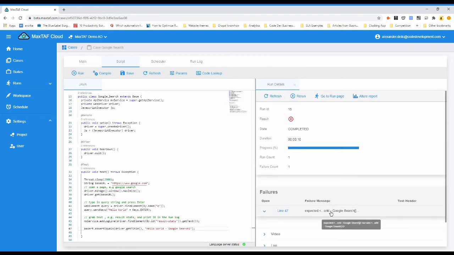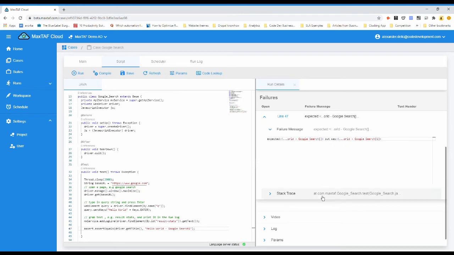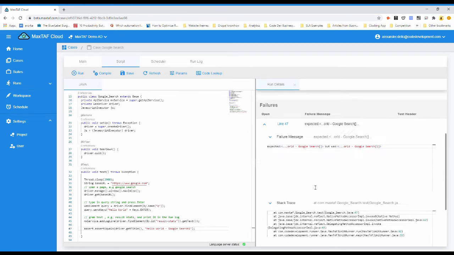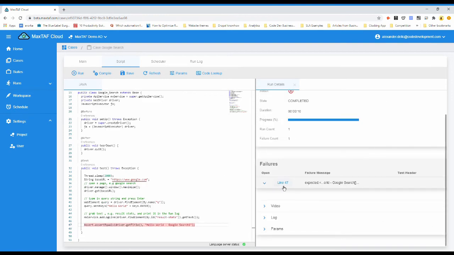So MaxTAF can actually help quite a lot with where the failure is. We have a failure message, expected this but was this, so that's exactly what we were expecting. It gives you a stack trace of the failure. And actually if we click on this link here, line 47, it'll actually highlight in the script exactly where the error is so that we can start working on that. So that's a cool feature of MaxTAF.